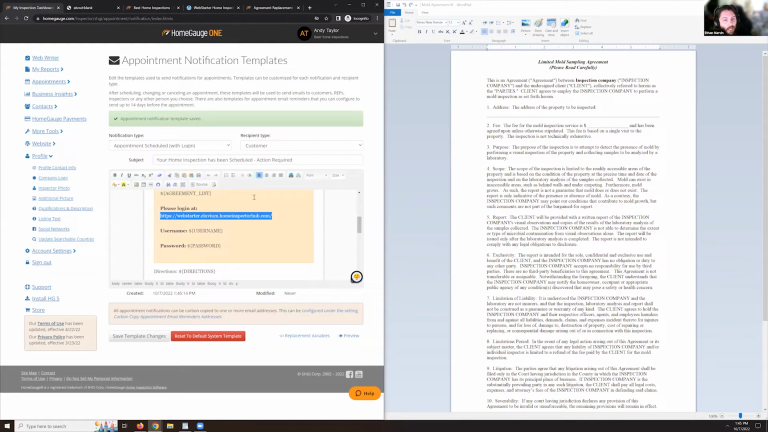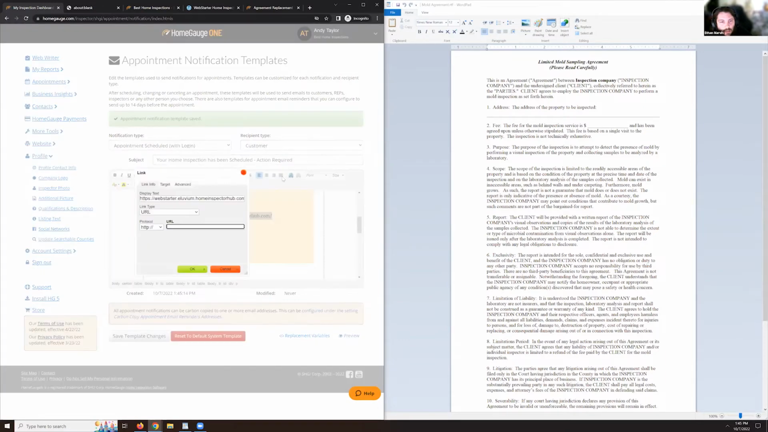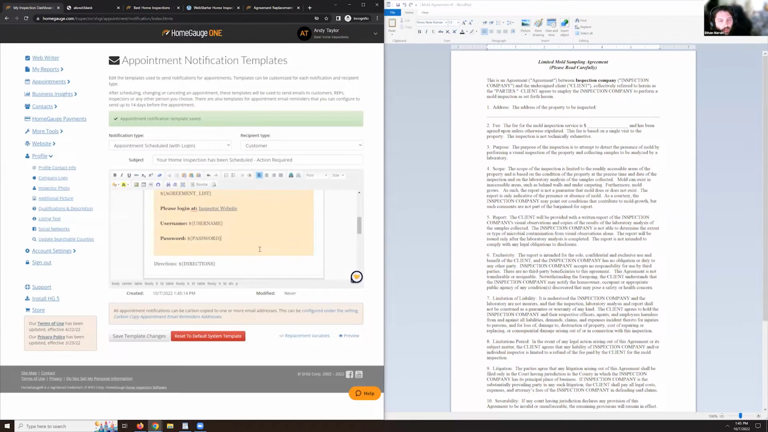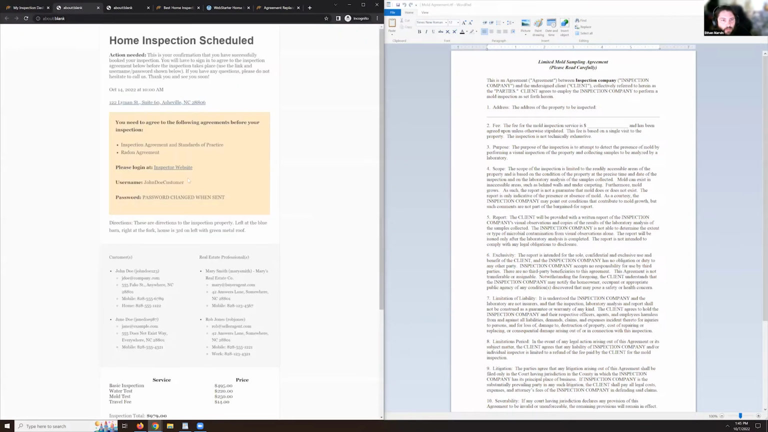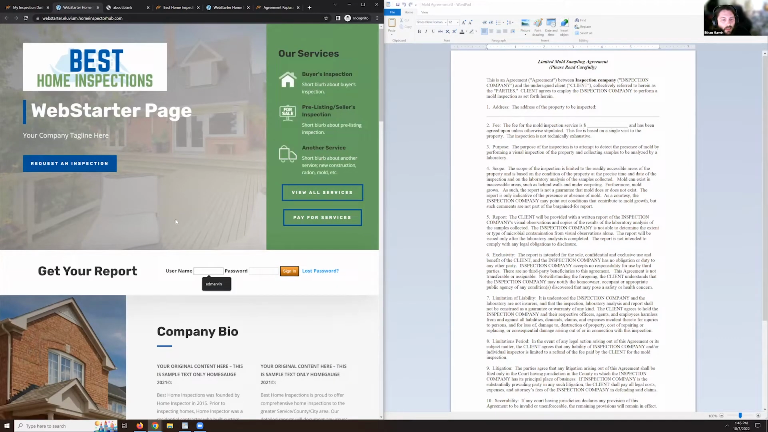If I wanted to make that a link, I'm going to go back here. I'm going to highlight it and I'm going to click this little button here. It looks like a globe with a chain above it. And that's going to make a link. And I can actually change what the text says. So if you wanted to change it to your inspection company or anything you wanted, you can. But now we have, please log in at the inspector's website. And when I go to the preview, I can click that and it'll take me right to it, where I can log in.